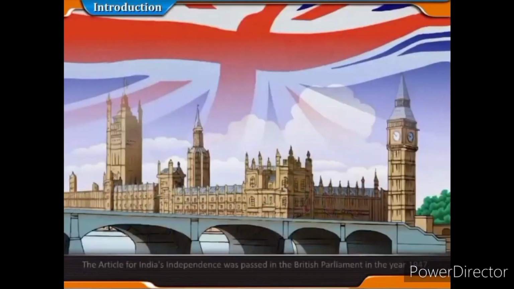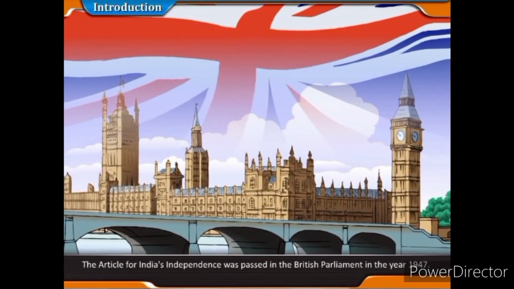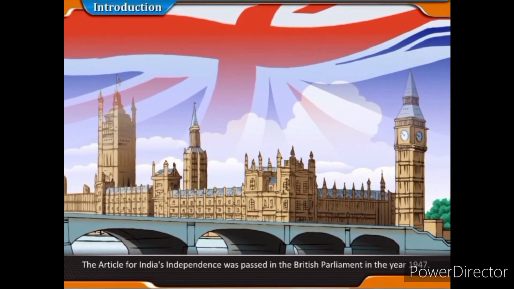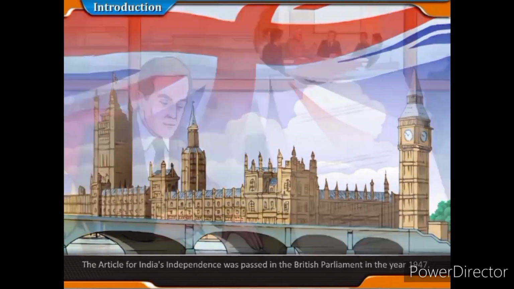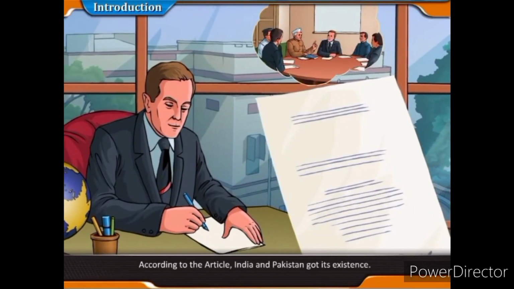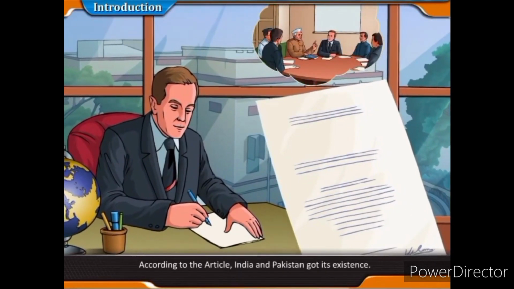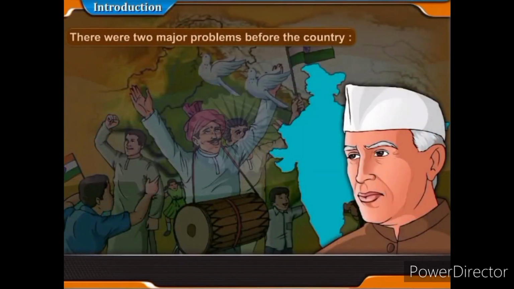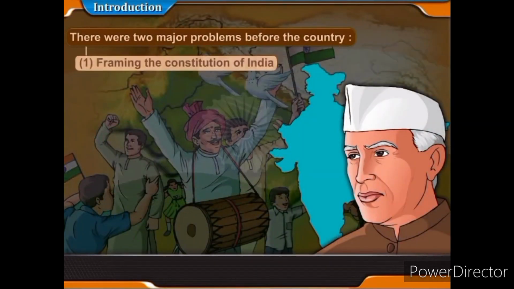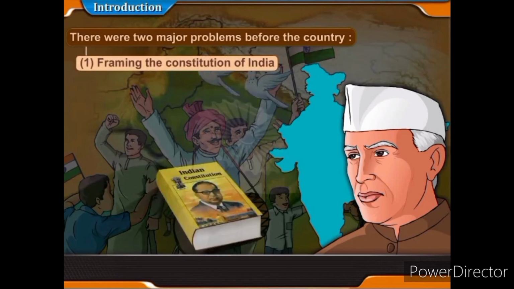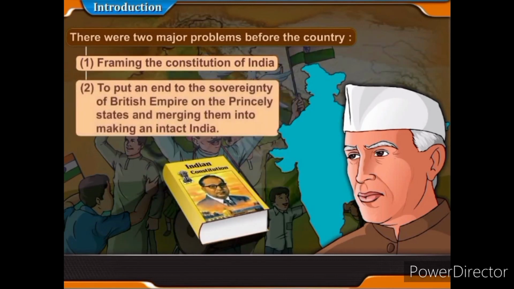Introduction. The Act for India's independence was passed in the British Parliament in the year 1947. According to the Act, India and Pakistan came into existence. There were two major problems before the country. 1. Framing the Constitution of India. 2. To put an end to the sovereignty of the British Empire over the princely states and merge them into making an intact India.